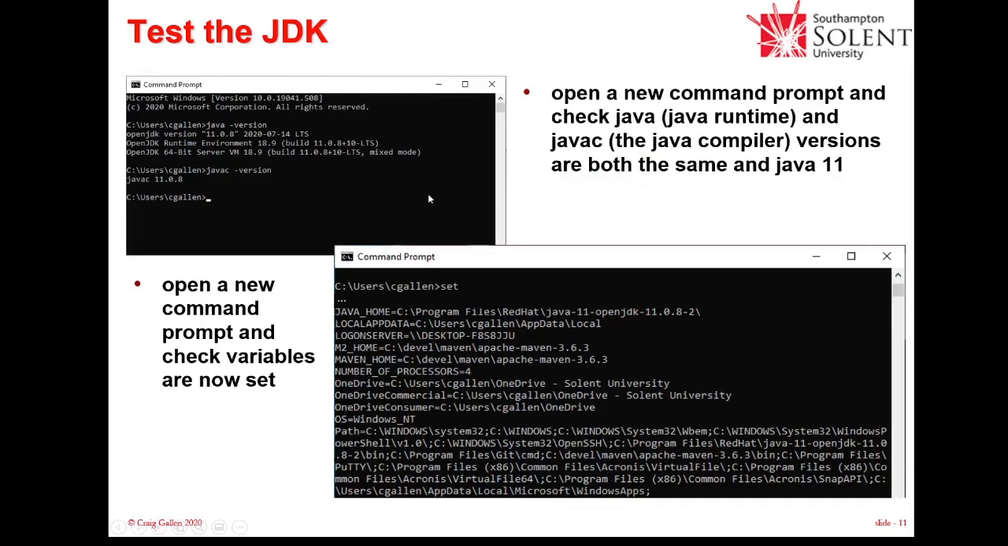We now open a command window and we can type in java -version, and we will get the version of Java we're running, which should now be version 11. Or we can type in javac, which will tell us which version of the Java compiler we're running, and that should also be 11. Okay, and then we can also type set in the same window, and it should give us, yes, we have set JAVA_HOME, and that is correct.